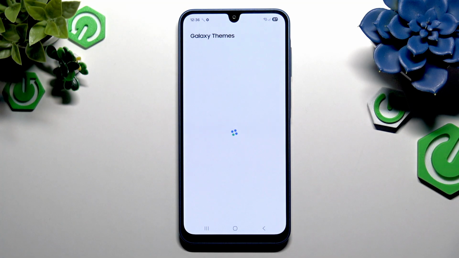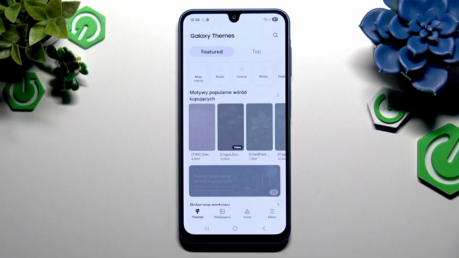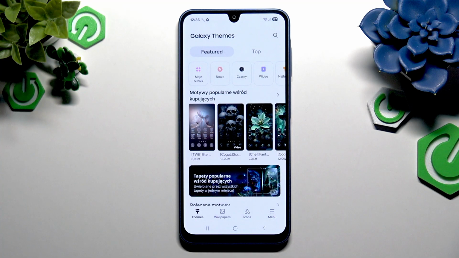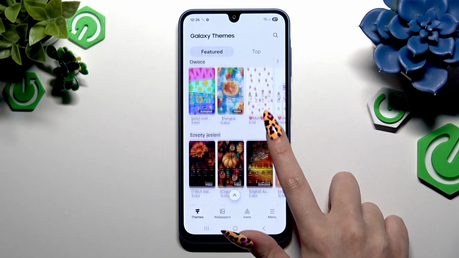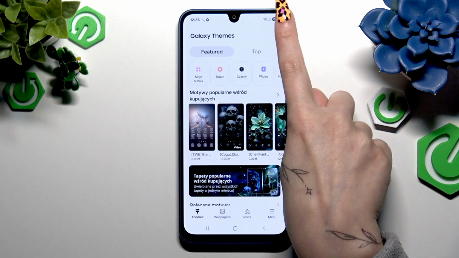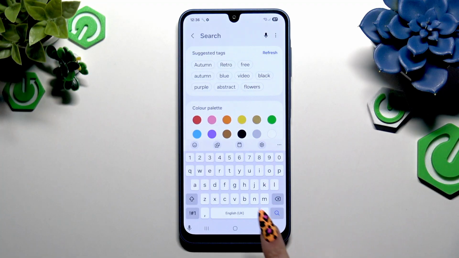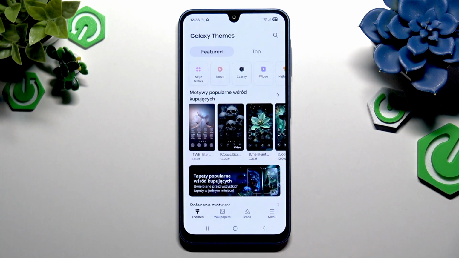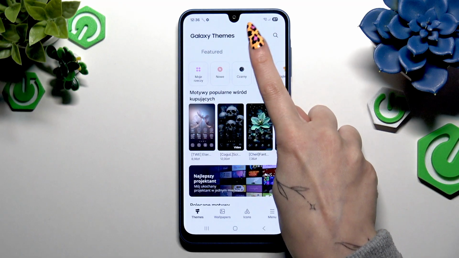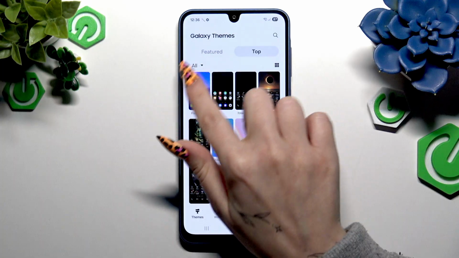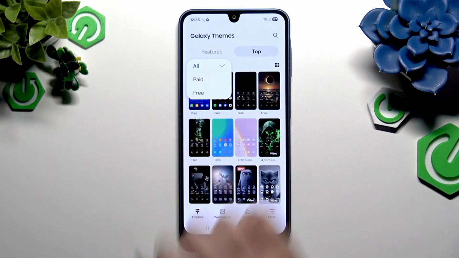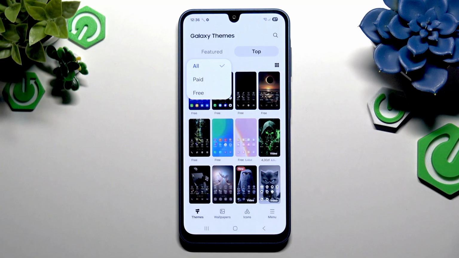Now you need to find perfect theme for you in themes category by clicking on one of those, tapping on the search bar to type in whatever you want to, selecting one of those options or hitting top, selecting all at the top left corner and picking all, paid or free.